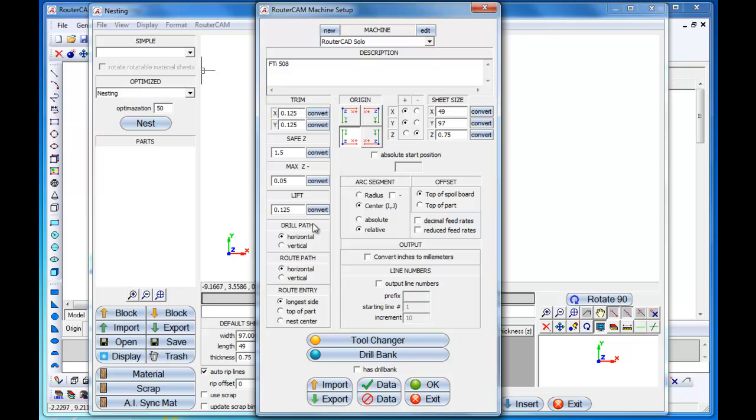These are just your preferences on your drill path, where you want horizontal or vertical, route path, horizontal or vertical, what type of route entry you want. And all three of these options are really based on the type of machine you have, and we'll help you set that up. Those are some of the questions we answer. It's also user preference, you know, how you want the machine to run.